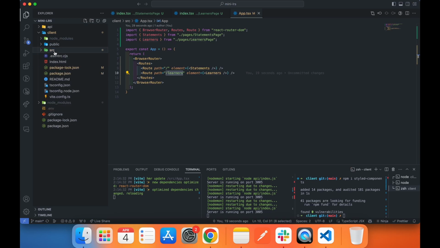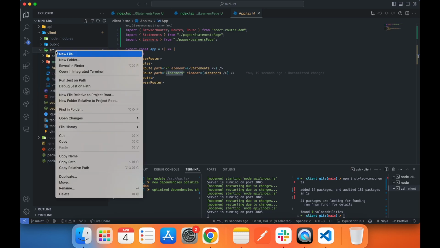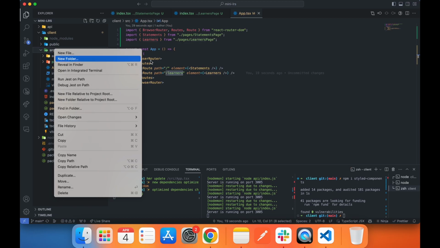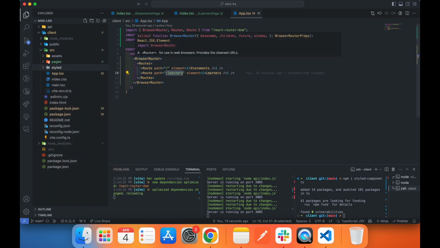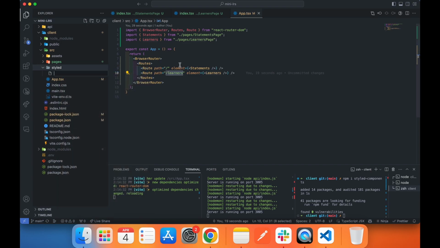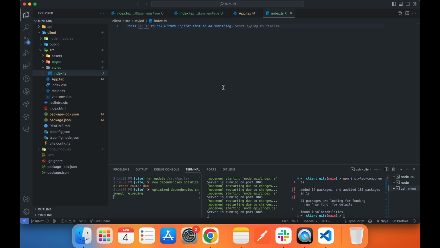And what I want to do is create in src a folder just called styled, and create a new file. This can just be index.ts because there'll just be some styled components here. We don't need tsx. So let's import styled from styled-components, like that. And what we can do here is make some styled components using styled. Here we go, GitHub Copilot is showing exactly how we're going to do this kind of thing.